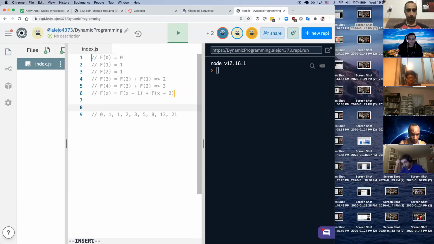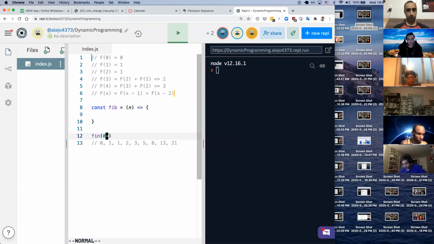So we're going to implement this recursively. Let's do const fib. We're going to take in n. So we know that if we call f of 0, we should get 0. If we do f of 1, we should get 1, and so on and so forth.